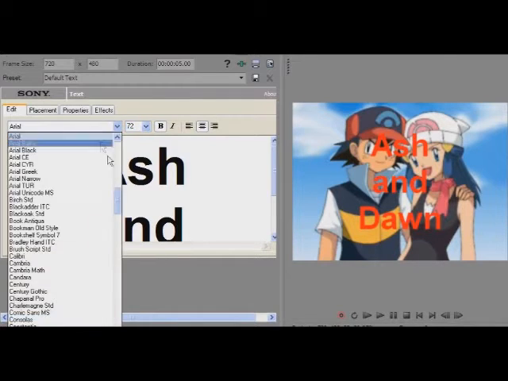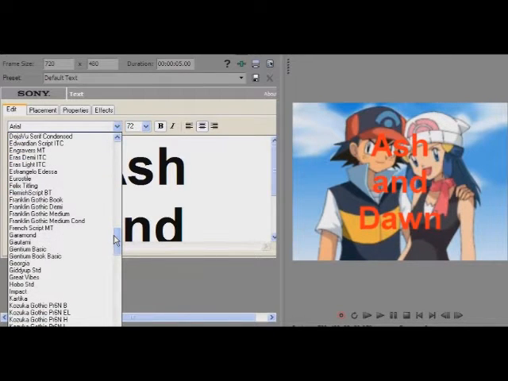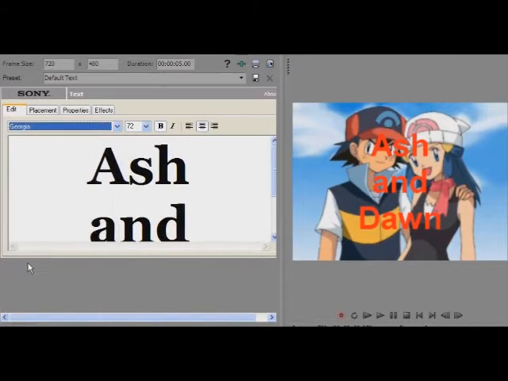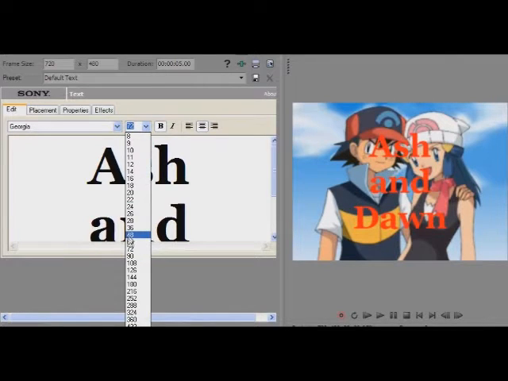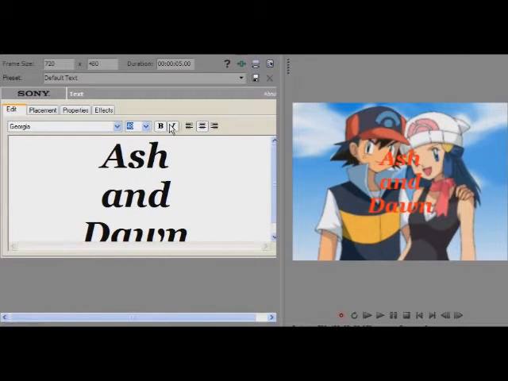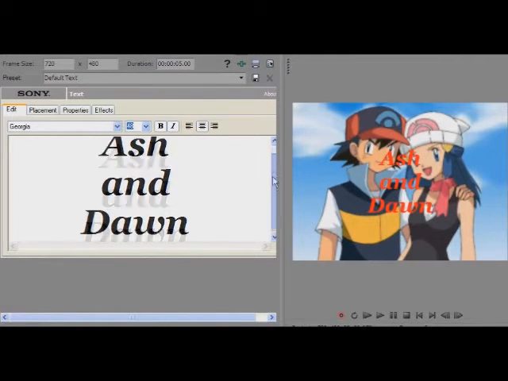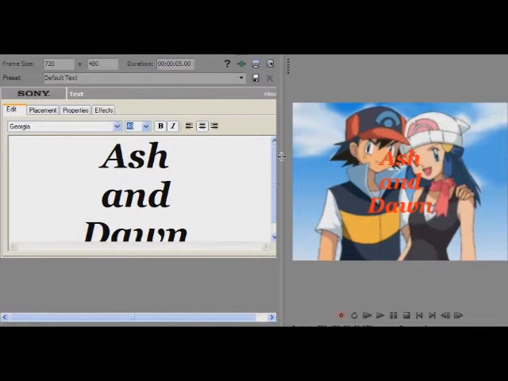I'm going to go with the Georgia font here, and resize this to 48. Leave it as bold, but italicize it, and keep it aligned at the center. Okay, got all that set.